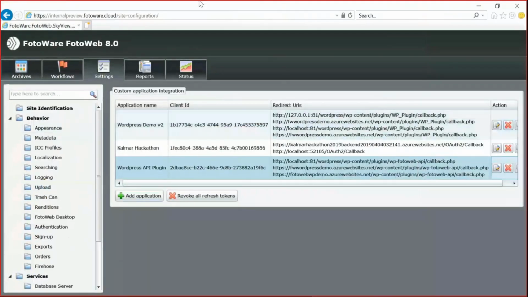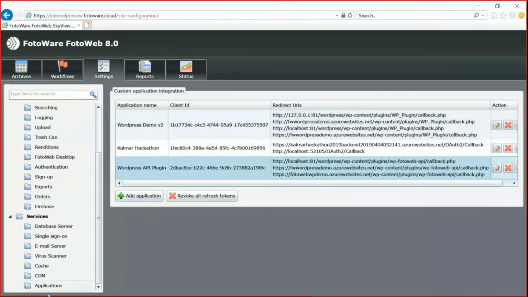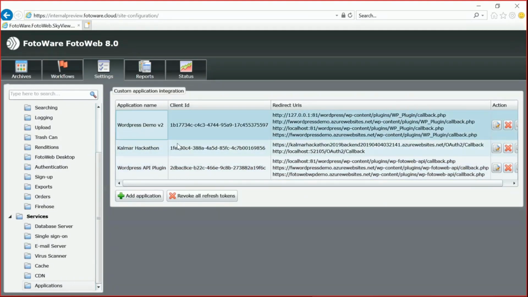You may have seen this before. This is part of the site settings. You can find it when you go to applications in the settings tab. And here is a list of applications that have already been registered. So we've been to a hackathon recently and used the same server. And there is our WordPress plugin that we are working on, and that will soon be released.